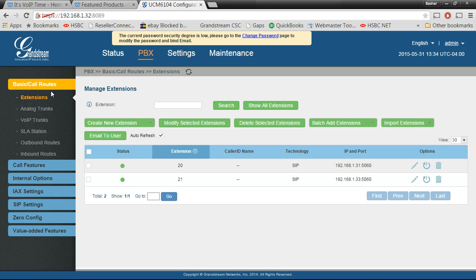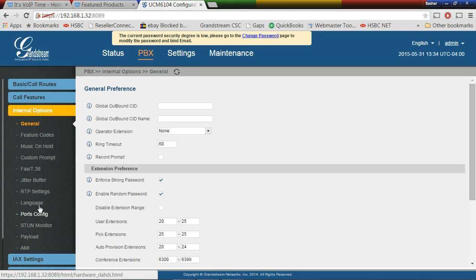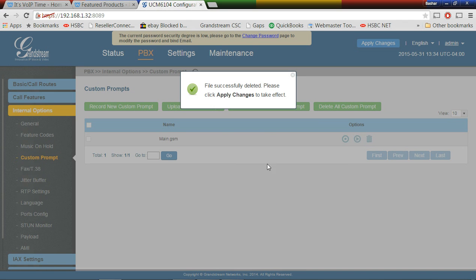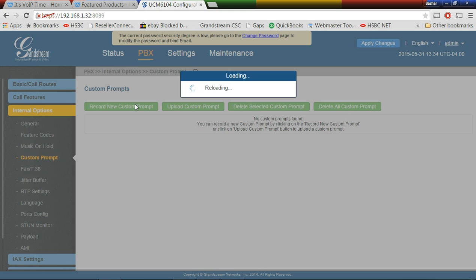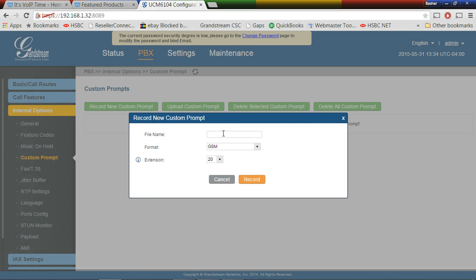Okay, so in order to record our own custom prompt, we go to PBX internal options and custom prompt. Now we can of course always upload one. There's one here I'm going to delete for now, and then we're going to record a new one. We'll hit record new custom prompt, and we're going to use extension 20 to do that. I'm going to say main, and then I hit record.